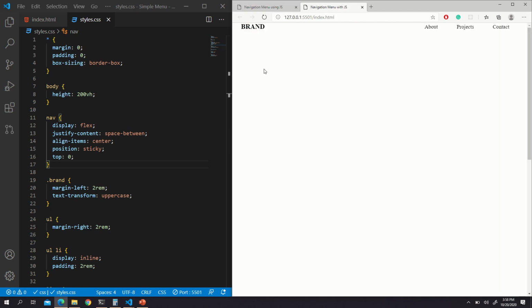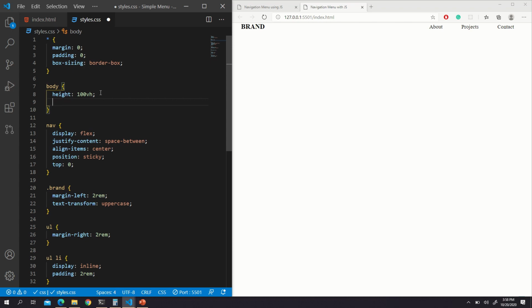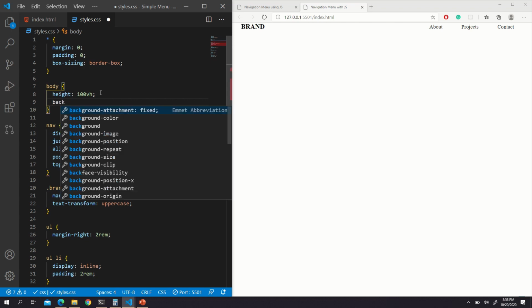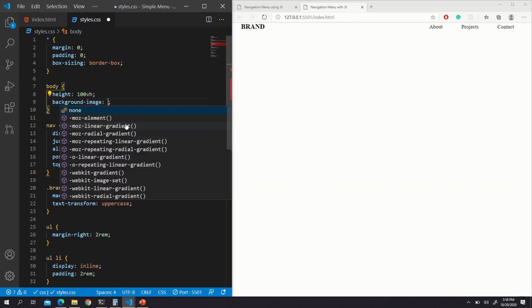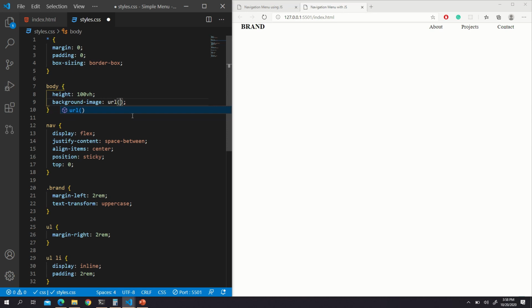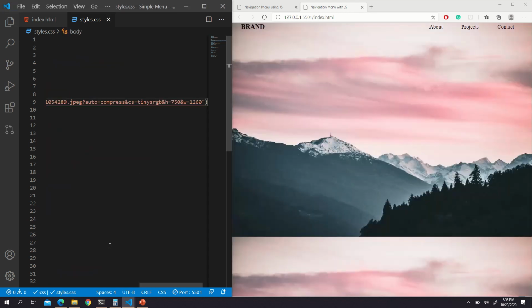I'm going to add a background image to the body. I'm going to go back to the body, make it 100 view height, and there I'm going to add a background image. Background image, I'm going to do url, and here I open quotation, and I do have the same image here, so let me go ahead and select that. I'm just going to copy paste, save this, and you can see the image now shows up. Now you can also see the image is repeated.